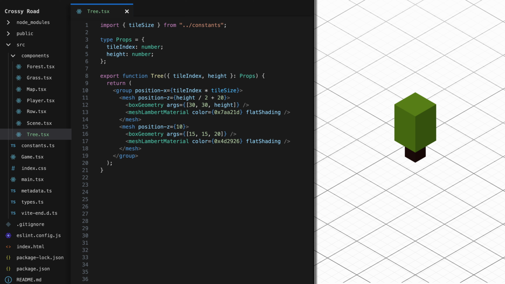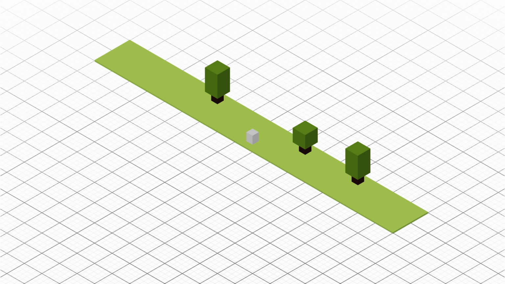We build up a tree from a trunk and a crown. Both are simple boxes, just like we used for the player and for the grass component. The trunk is placed on top of the ground, we lift it along the z-axis by half of its height, and the crown is placed on top of the trunk. The crown's height is based on the height property. Then we wrap these two meshes together with a group element and position it along the x-axis based on the tile index. With this, a forest should show up on the screen.